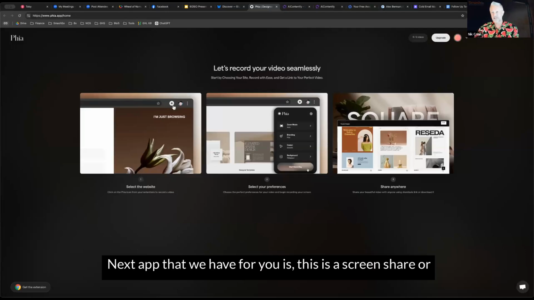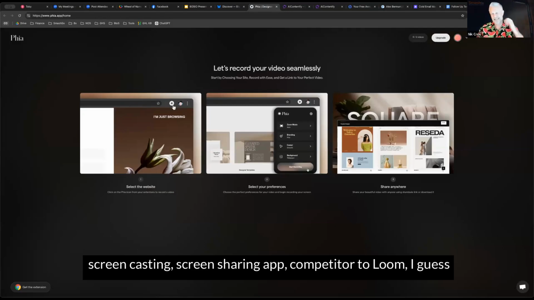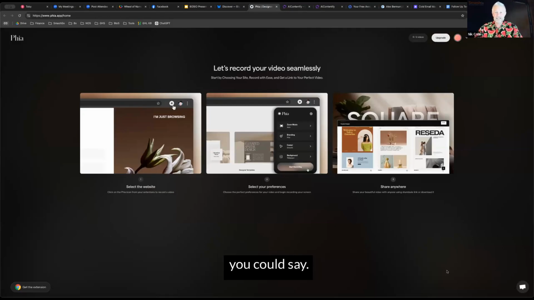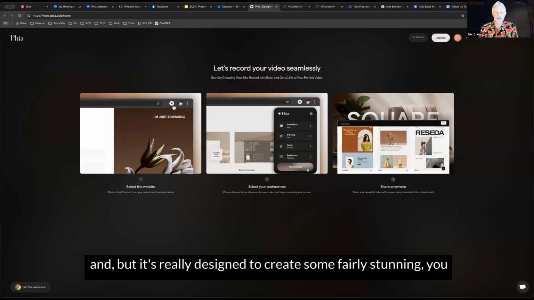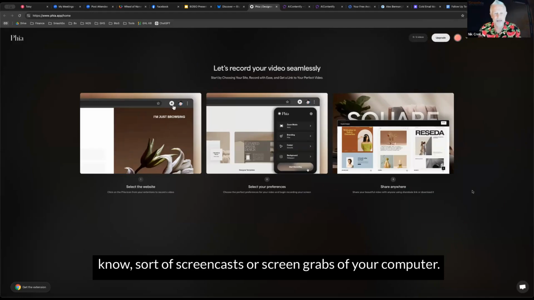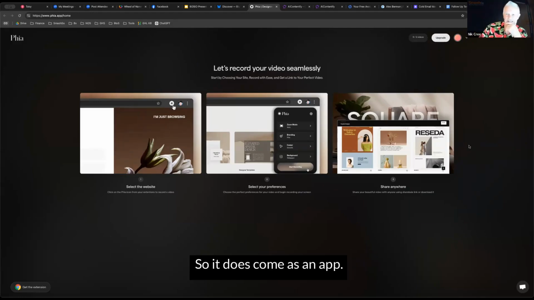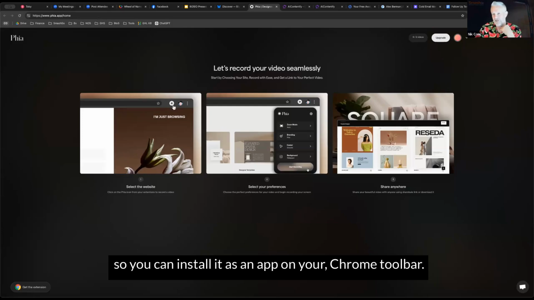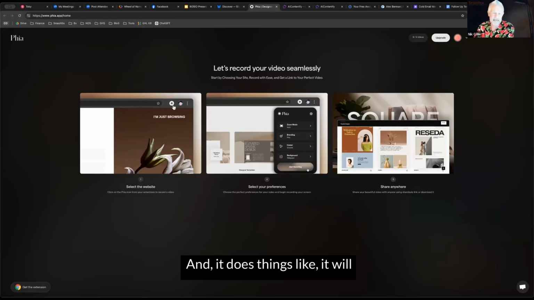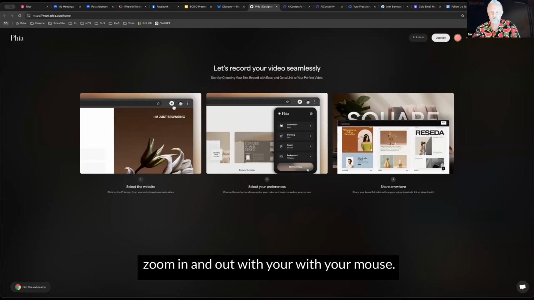All right, next app that we have for you is a screen share or screen sharing app, a competitor to Loom, I guess you could say. But it's really designed to create some fairly stunning screencasts or screen grabs of your computer. So it does come as an app. So you can install it as an app on your Chrome toolbar. And it does things like it will zoom in and out with your mouse.